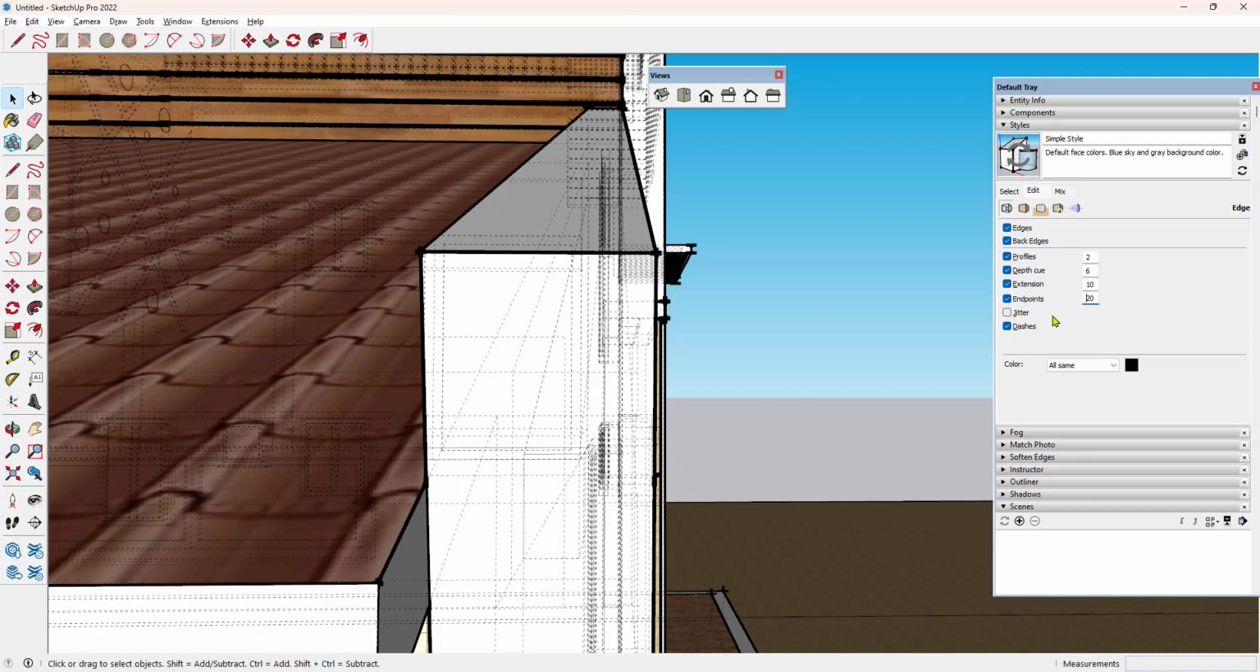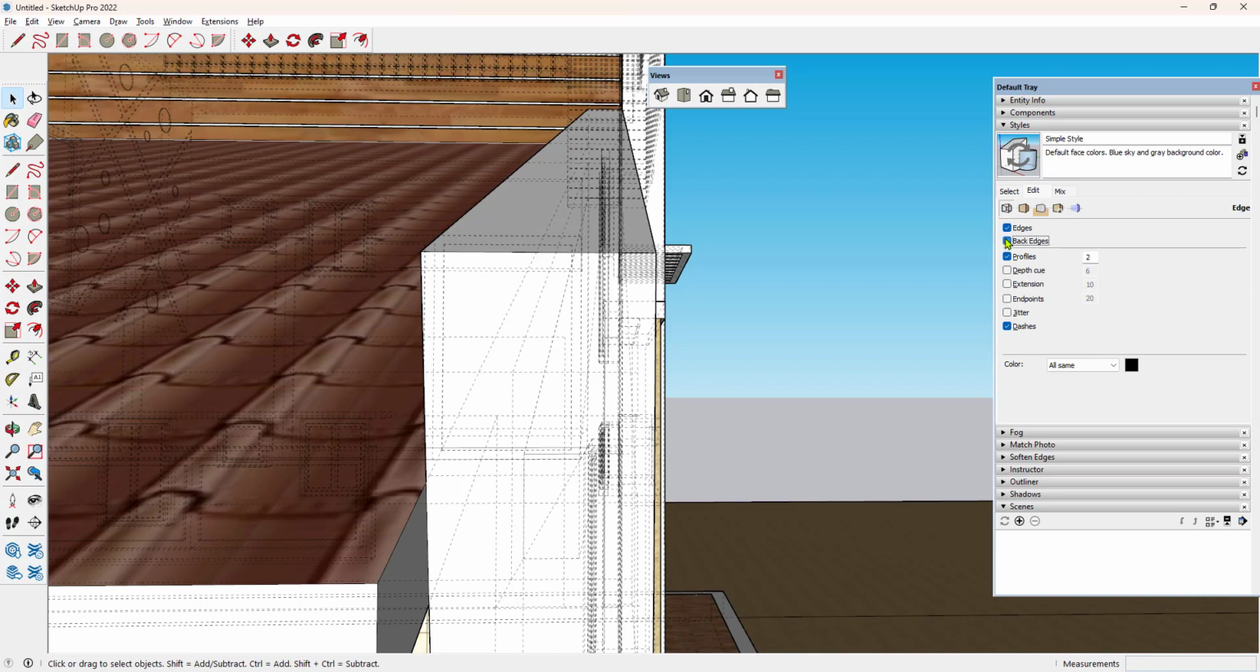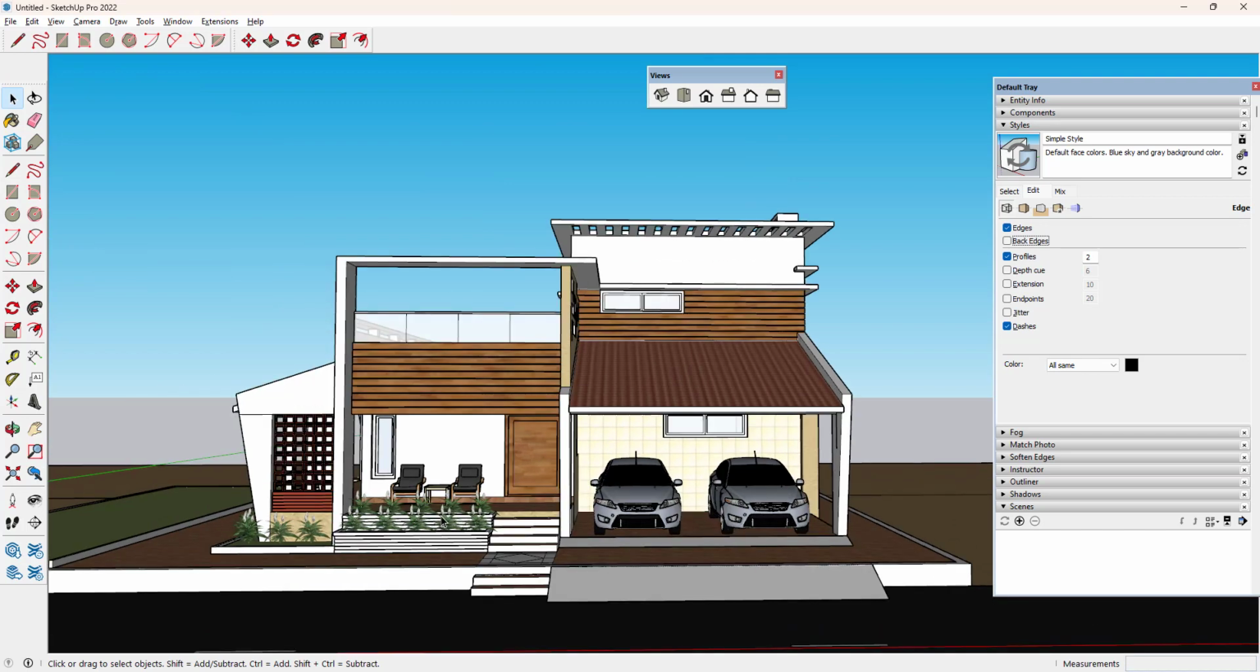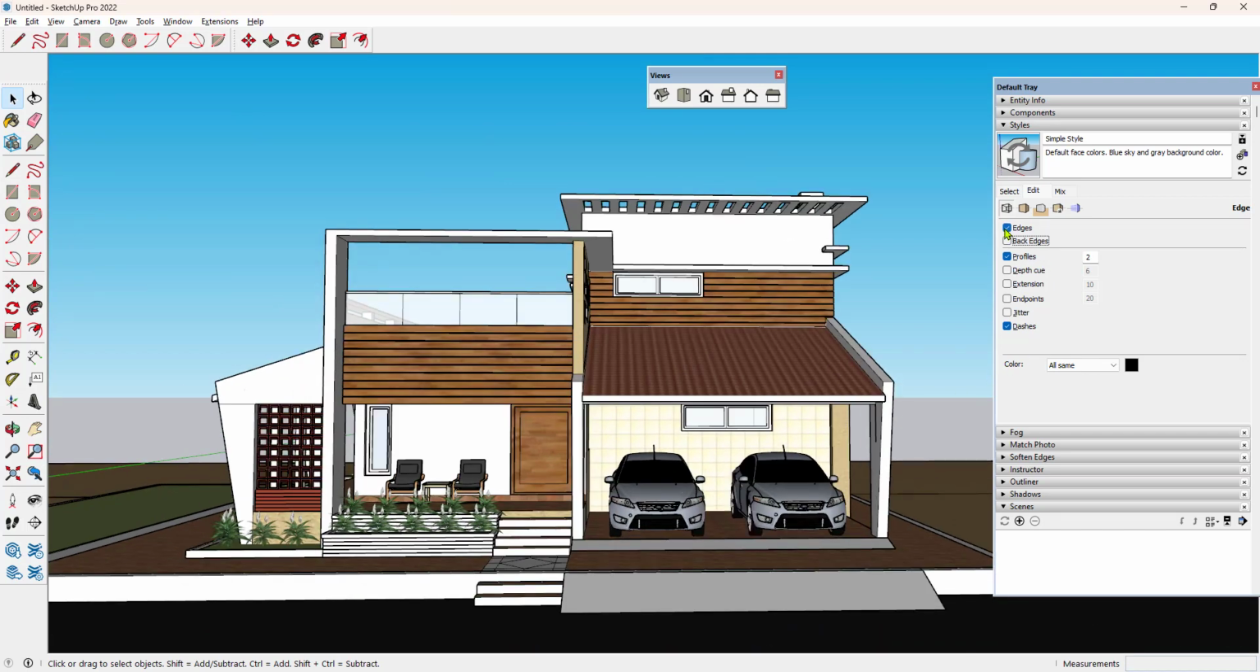As I told you, while doing the portfolio or to present it in a different architectural style, we use this style option. Now I am just making all the options off. By default we have the edges and profiles. While exporting it and presenting it to the client, then you can go with the edges and profile off option. So this is how your style will help you to present your model in different architectural styles.